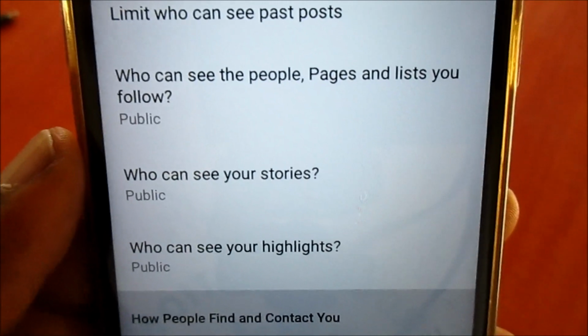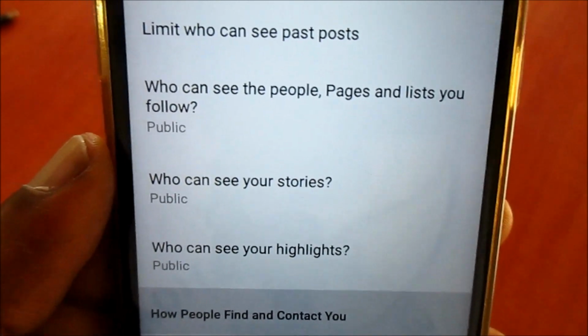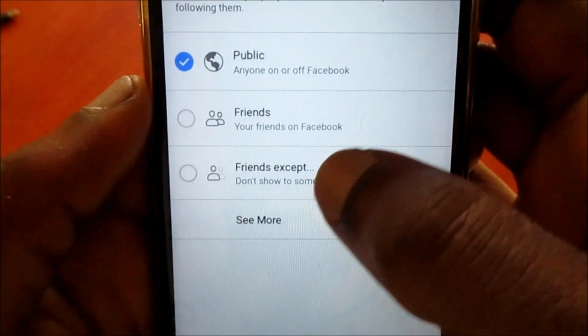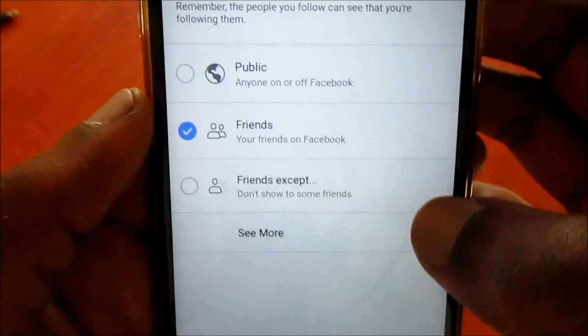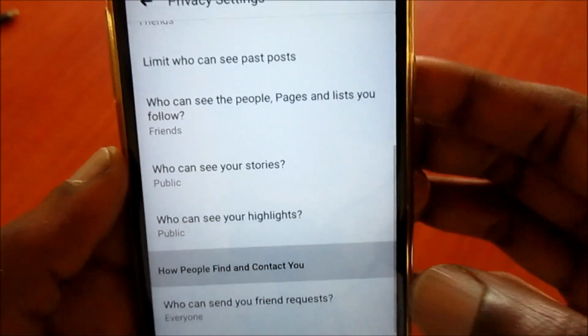There's a question here: who can see the people, pages, and lists you follow? We are going to change this from Public, and we are going to choose Friends. Then we navigate back using the arrow.